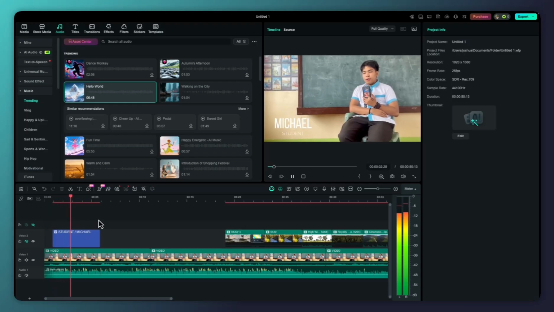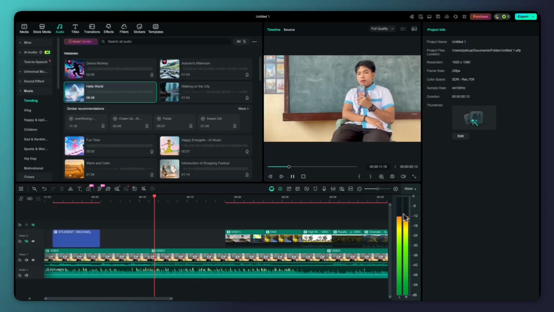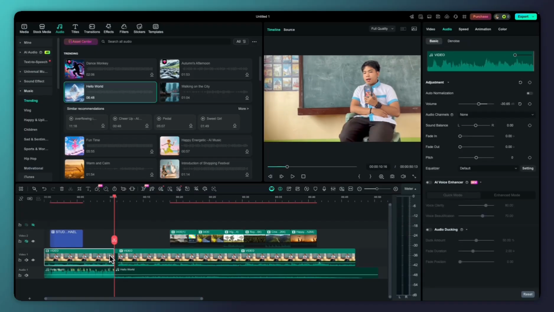Ideally, you want the voice to stay in a safe range and not hit the red zone. If the audio is peaking too loud, it can sound distorted. If it is too low, viewers may struggle to hear it. So play it back and adjust until it sounds balanced.